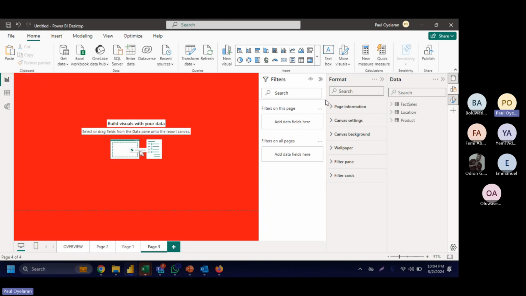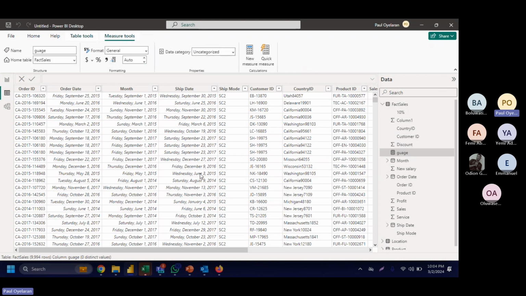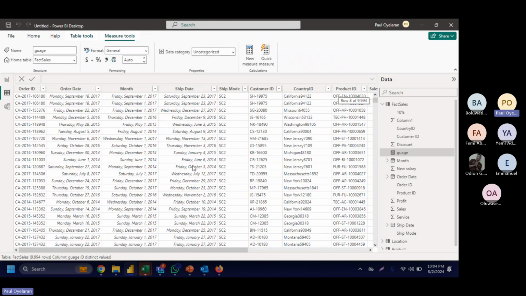Our report view is the place that will show us our dashboard. Let me just call it dashboard view, in case you forget: dashboard view is called report view. While the other one is called what? Table view.